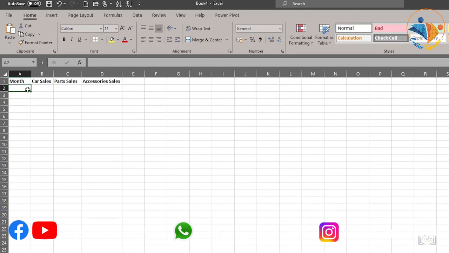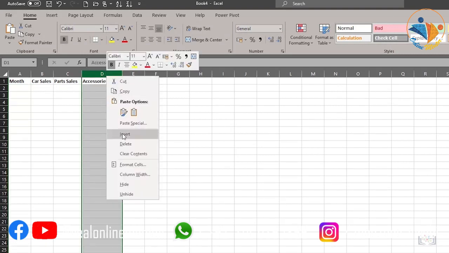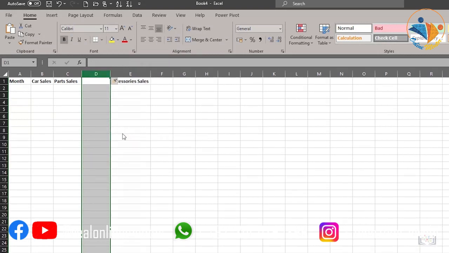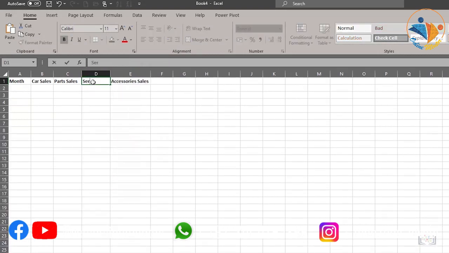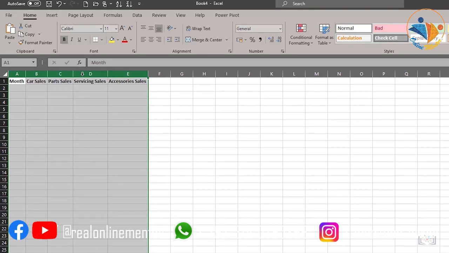Now let's add another column between the Parts and Accessories column. Simply select the right hand of those 2 columns, then right-click and choose Insert to put another column to the left of the selected column. Let's call it Servicing Sales. To tidy up our column width simultaneously, we select all the columns from A to E, then double-click any of the divider lines between columns. This automatically reduces or increases each column's width to fit the data in that column.